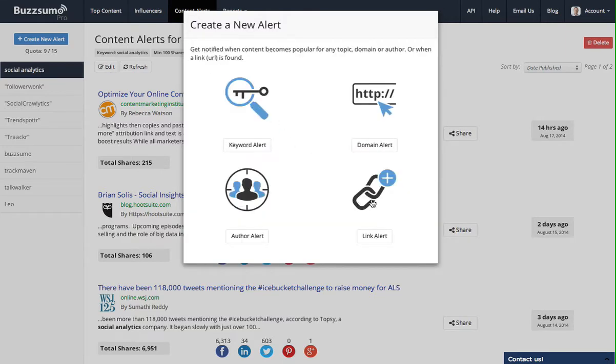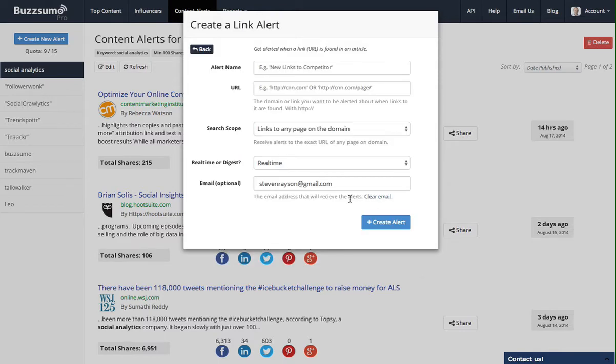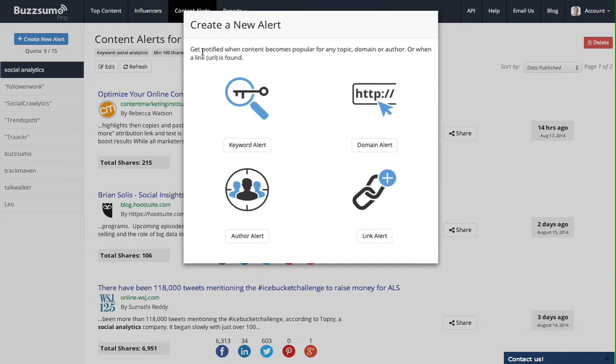And the fourth alert is a link alert, which is a bit like a domain alert, but in reverse. You can type in your competitor's domain or a specific page, and then every time somebody publishes a piece of content that links to that page, and you can choose again, either the exact URL or the page, or the overall domain, you'll get an alert. So that's a very quick overview of the four types of alerts you can set in BuzzSumo.